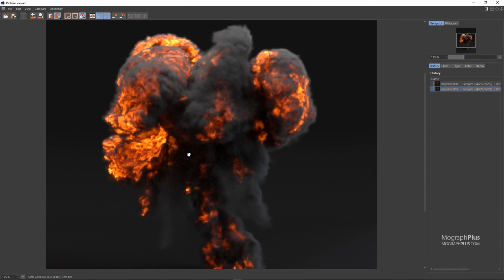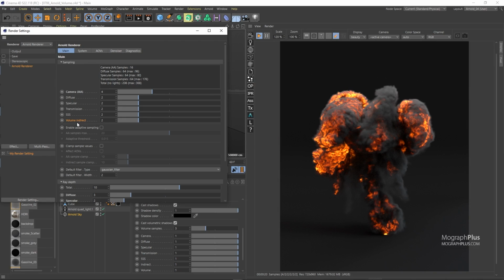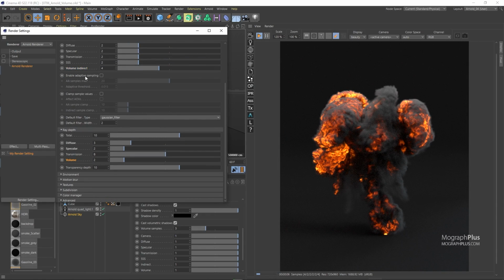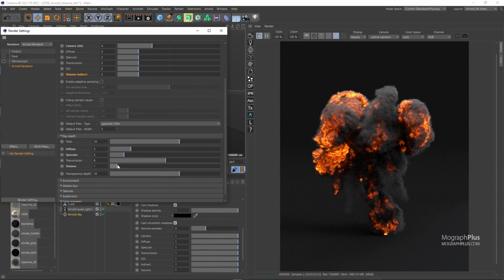Now, to make the multiple scattering more clean, you need to increase volume indirect samples, which controls the number of sample rays that get fired to compute indirect lighting of the volume. So to reduce noise when you have more than 0 volume ray depths, you need to increase the volume indirect samples. For now, let's set the volume indirect samples to 2 and volume ray depth to 1.